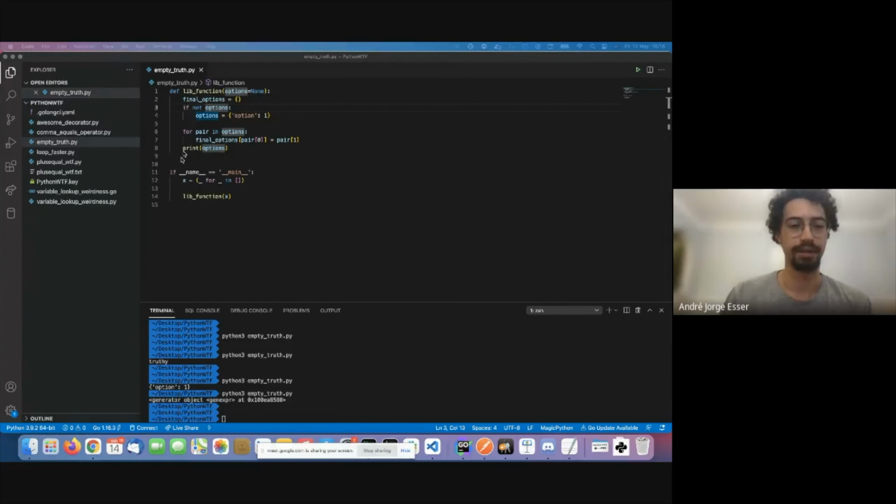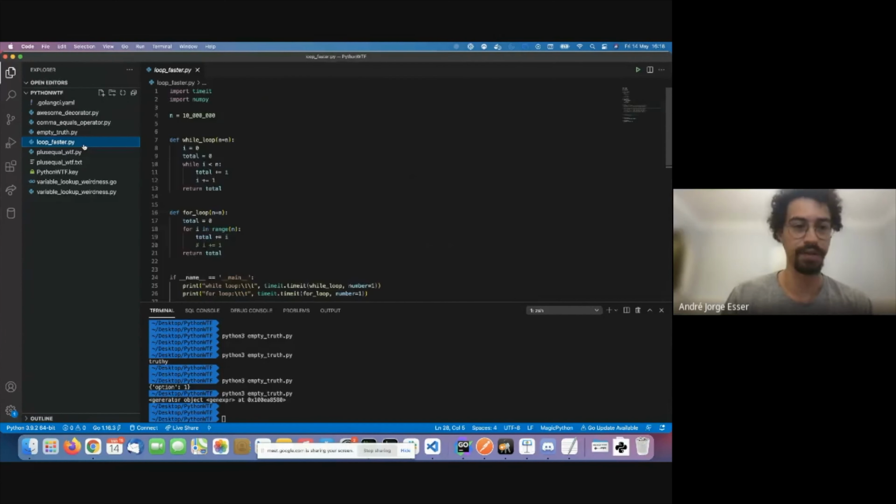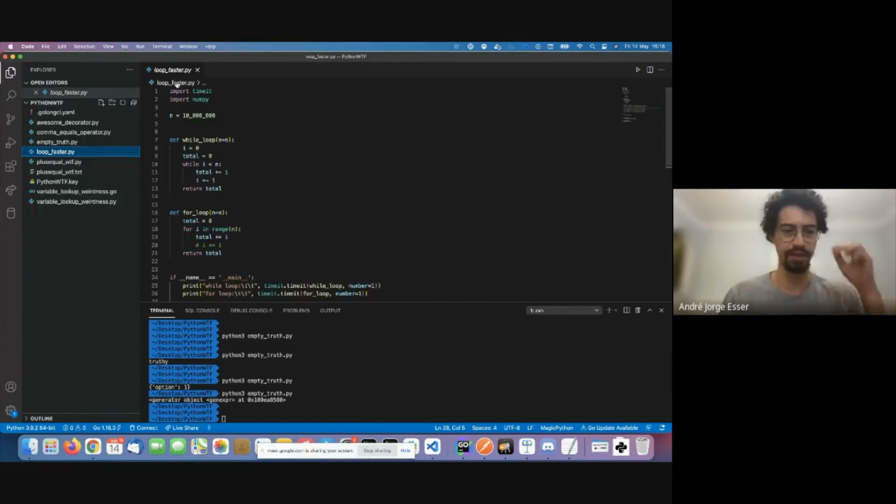Okay, now let's check out my favorite example. I think that was pretty fun. It's how to loop faster in Python. So like, how interesting can loops be? So I have this simple example. And this is a very specific example. You'll see why later.